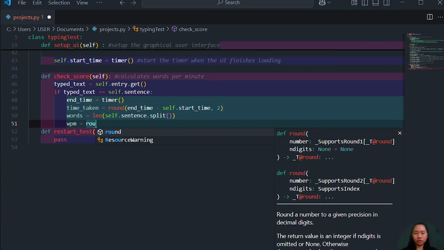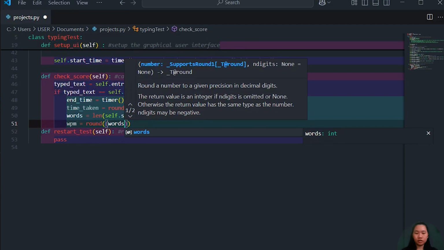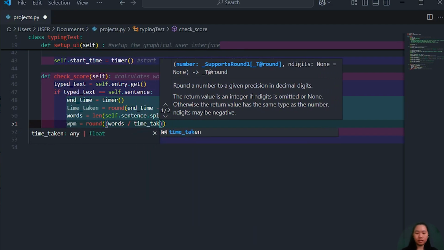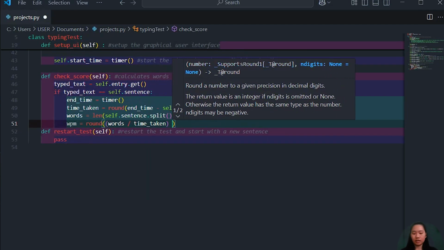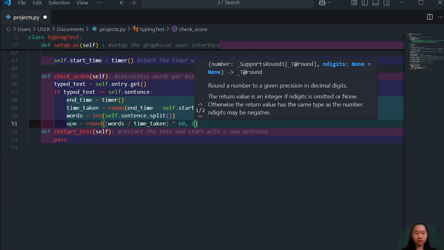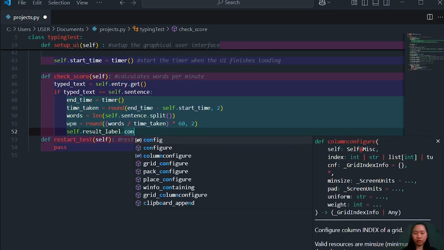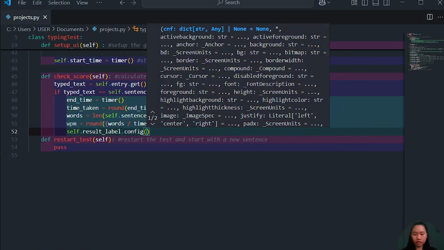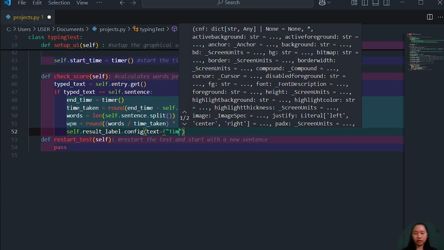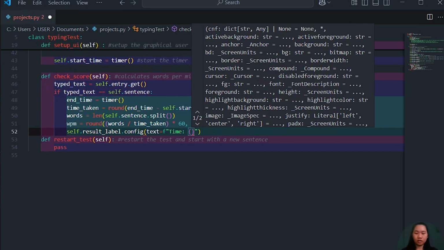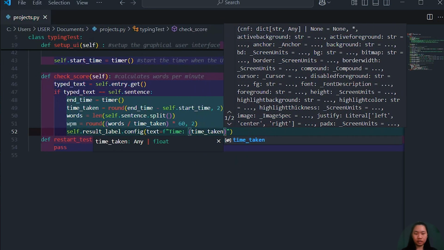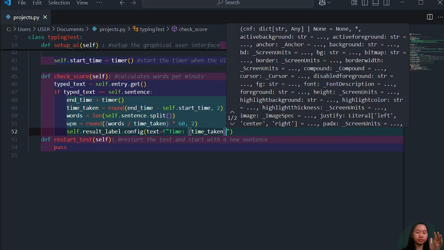Words per minute equals round of words divided by time taken, and then times 60. Self result label config text equals an f-string with the format, all right? Time taken. So we're replacing our calculation and putting it in a formatted sentence. Time taken seconds.